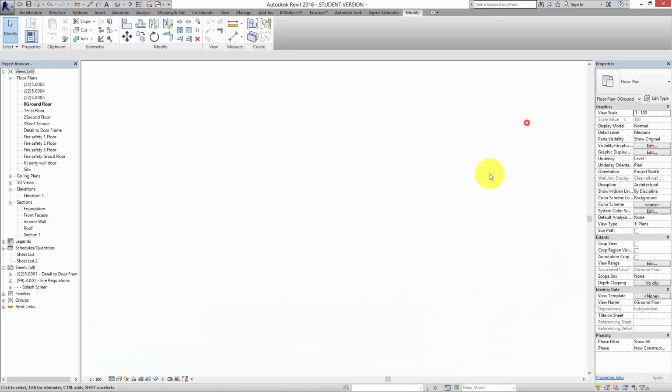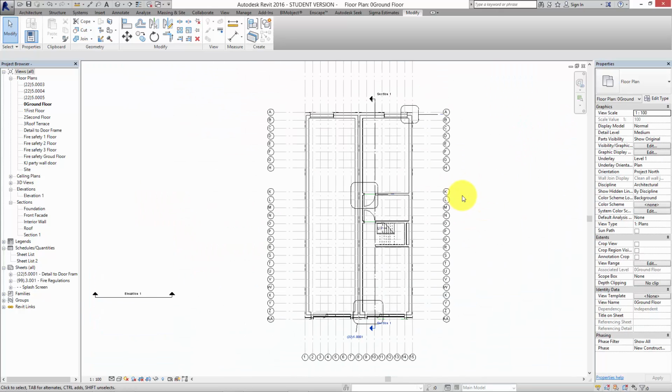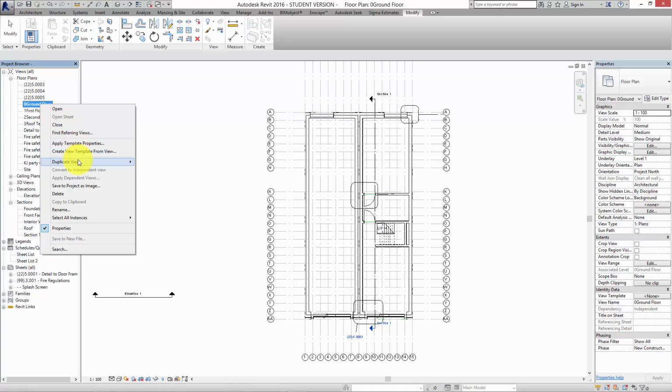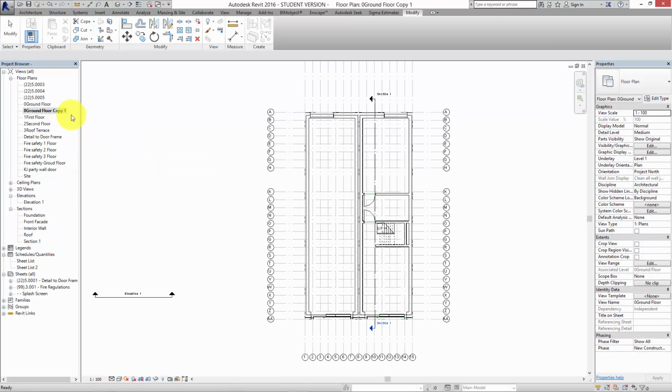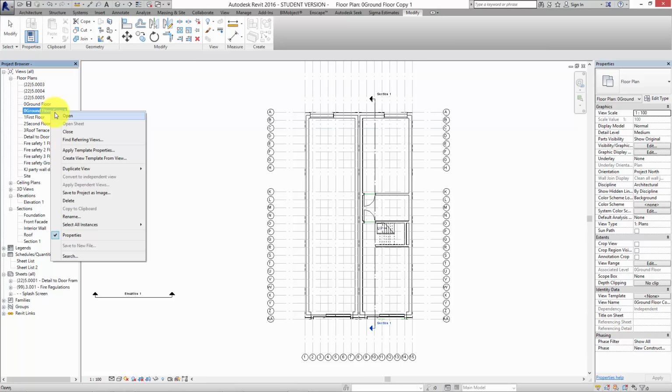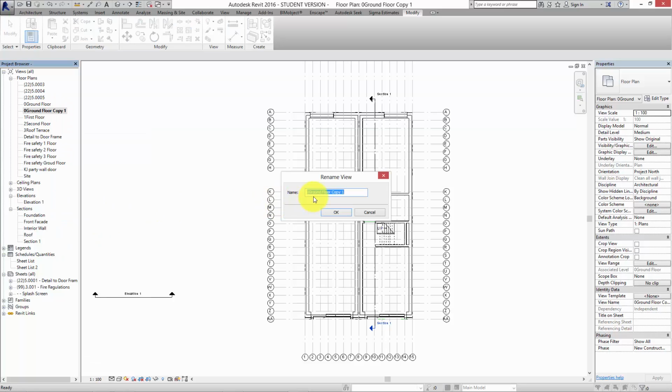But the main thing is to try and figure out, is this a concept stage plan? Is it for the client? Is it to describe what the house looks like? Or is it a technical stage plan? Either way, it's kind of halfway between one and the other. Okay? So if I right-click on the ground floor and say duplicate the view, it makes ground floor copy one. I'm going to rename this one and call this ground floor concept stage.